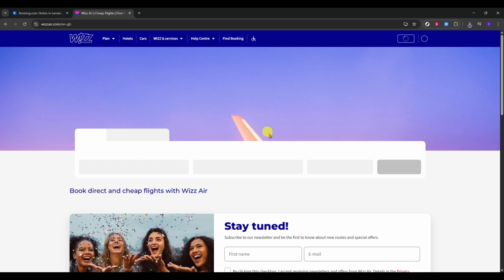Start by opening your web browser and going to Wizz Air's official website. Once the home page loads, take a moment to let everything finish rendering. We'll be heading to the Help Center, which is where Wizz Air hosts its guidance on changing bookings.